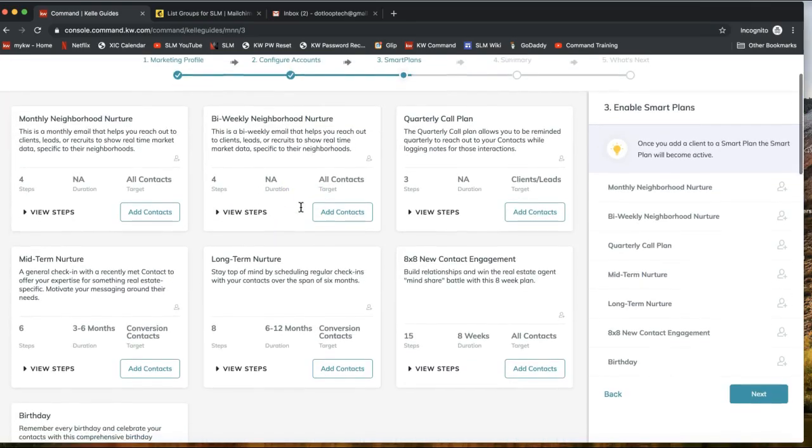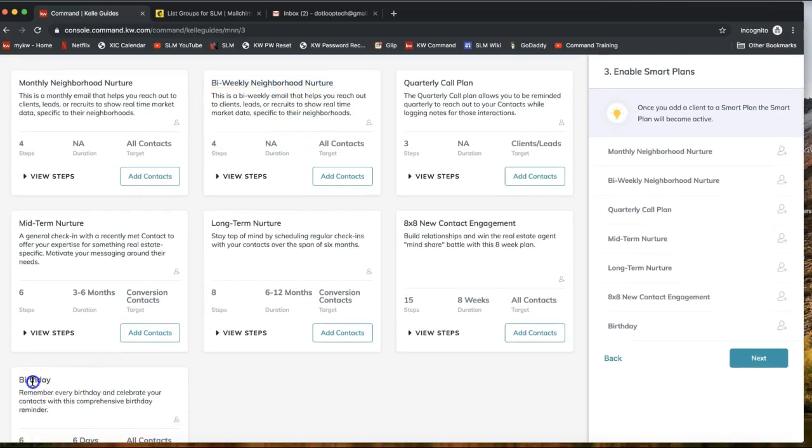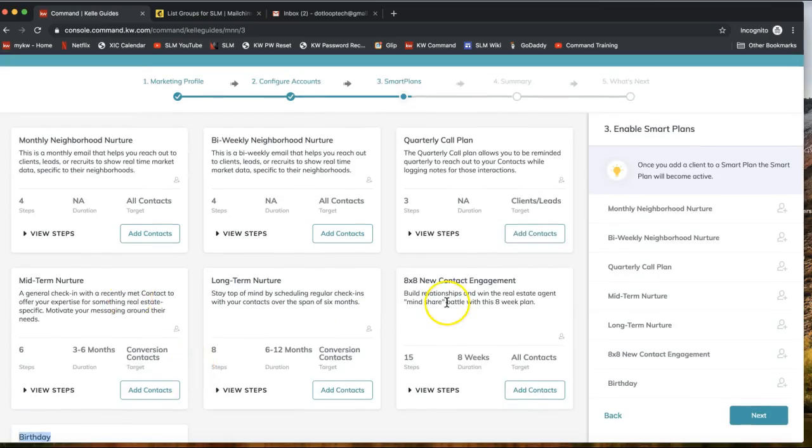So the 2 we're going to focus on today, and you can look through all of these, and I'll give you some pointers of what to pay attention to on these smart plans. We're going to focus on the bi-weekly neighborhood nurture and the birthday ones today in class. But I go over all the other ones as well. Some things to pay attention to.